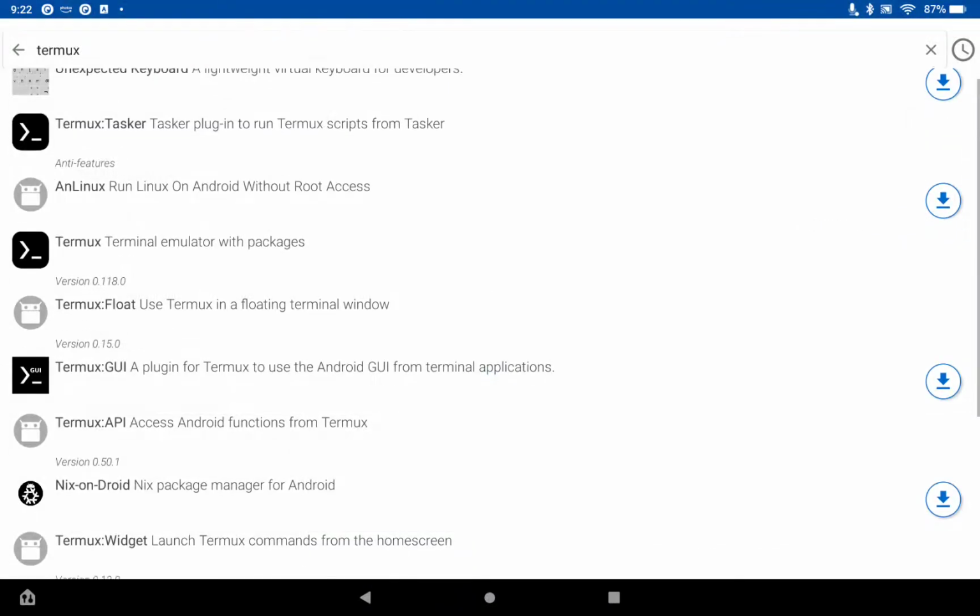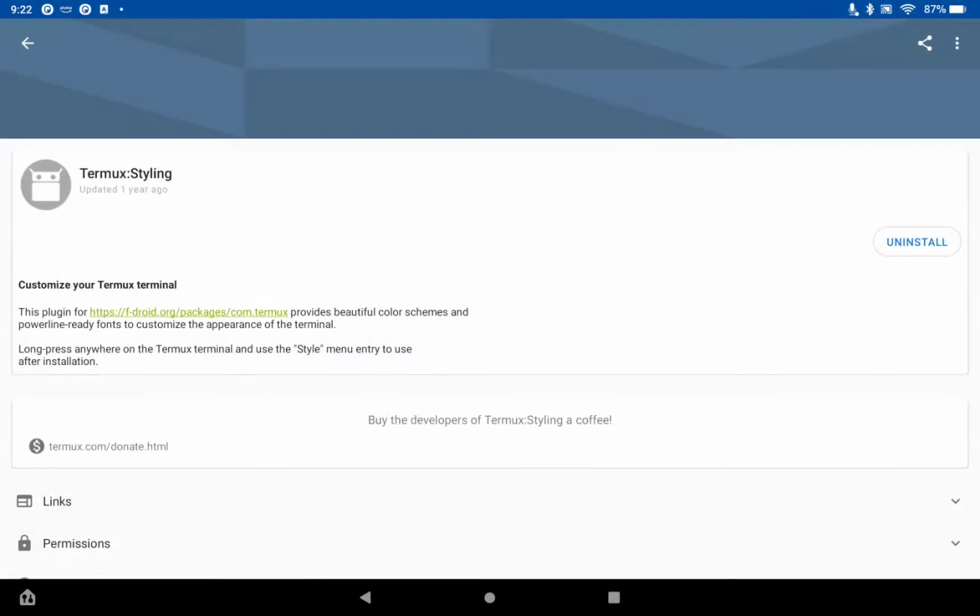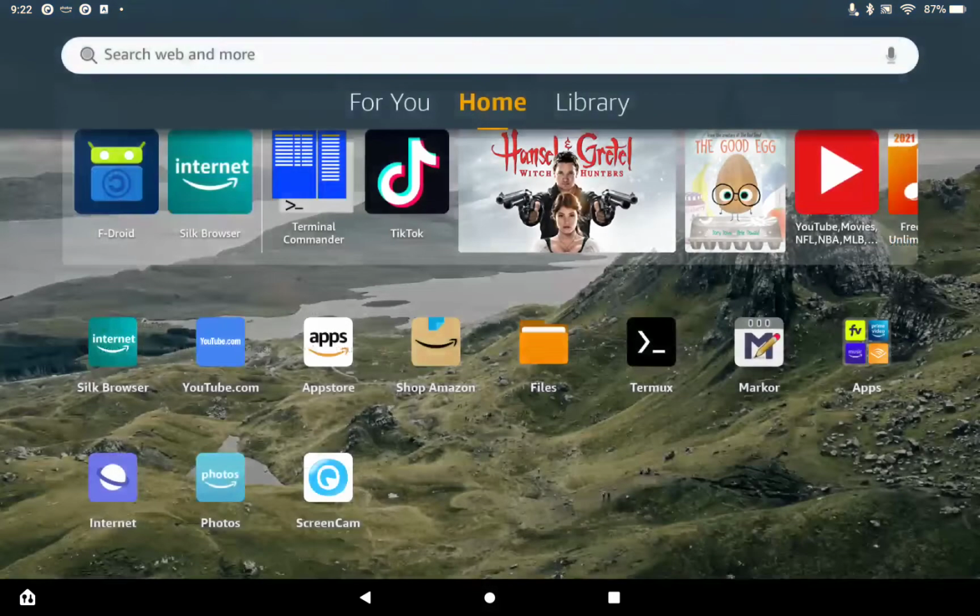The other package that we need is called Termux Styling. This is for the fonts, so we can have Font Awesome and Powerline fonts for all these different folder icons and stuff like that. And it's really easy to get set up. So again, download, install, and that's it.